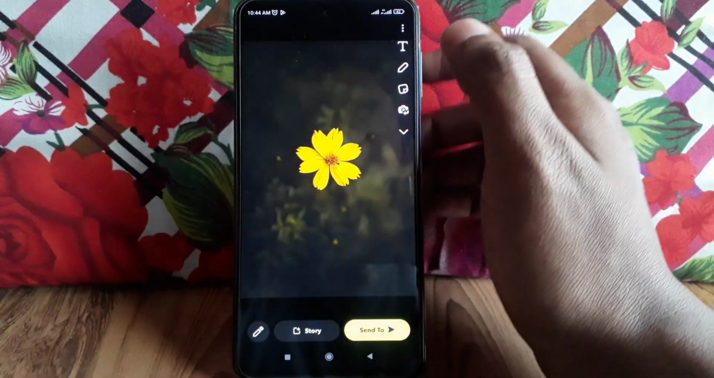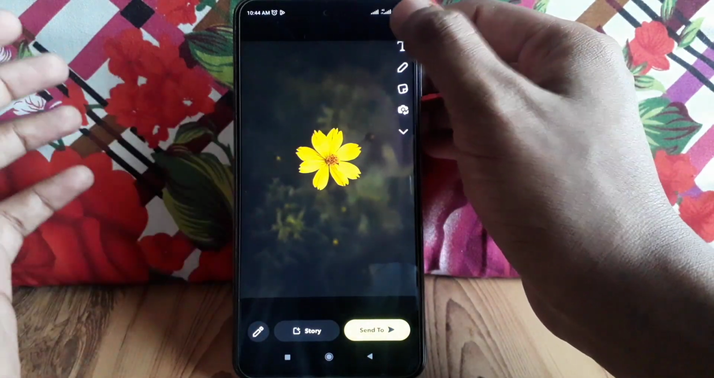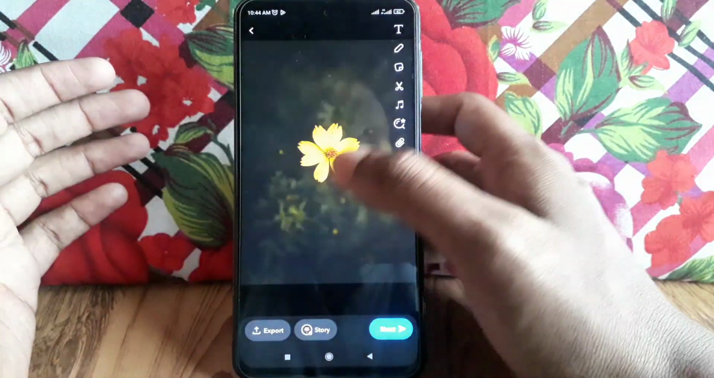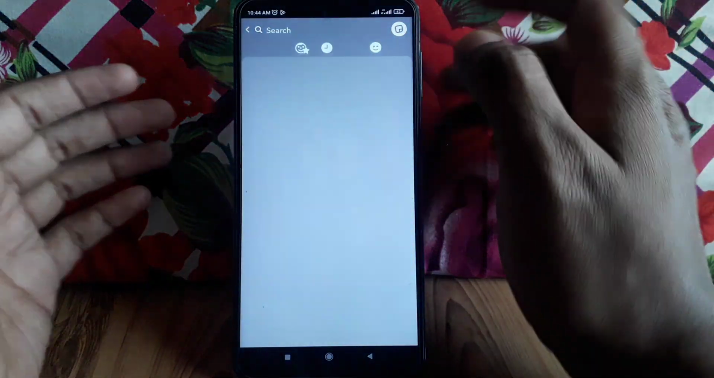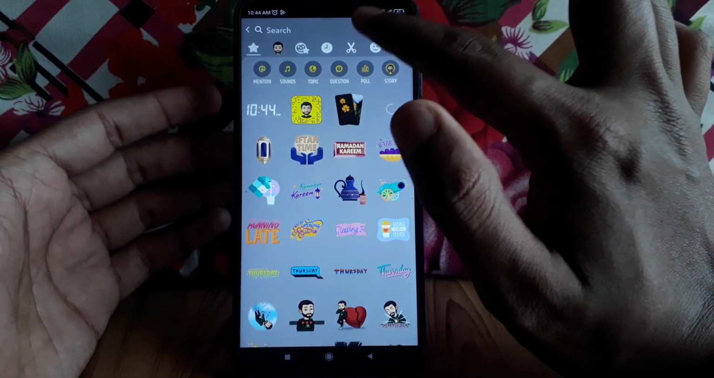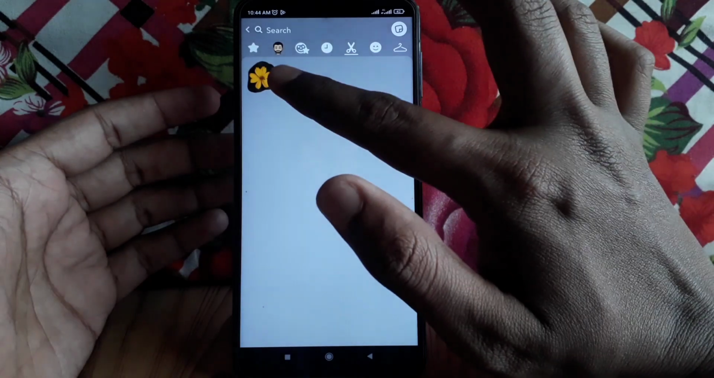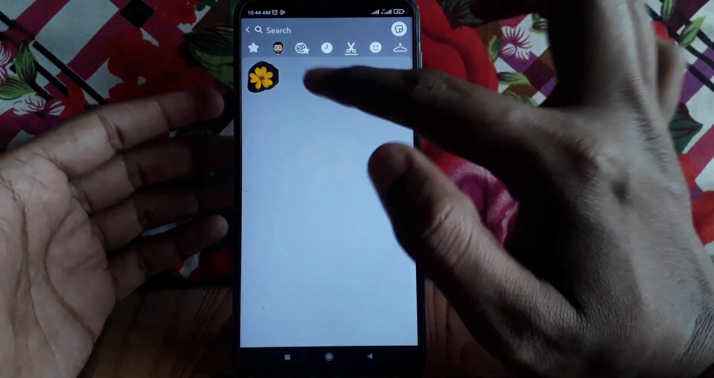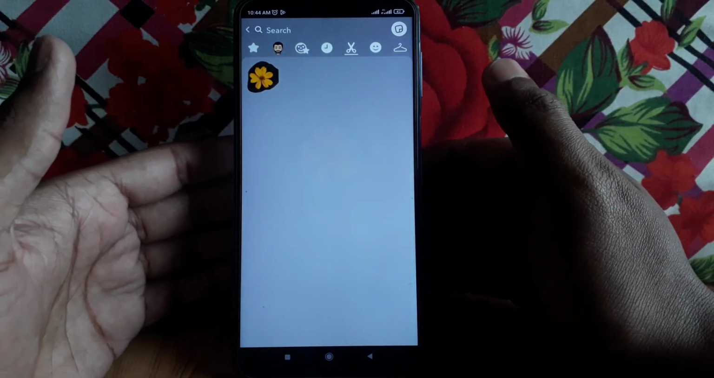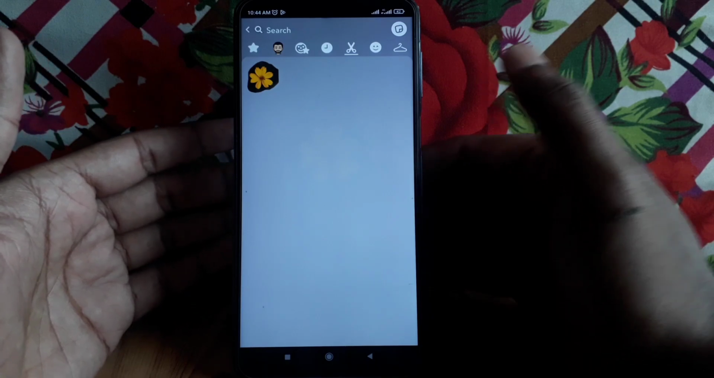So you have to select any of the snap, and after that you have to simply click on edit snap, and here you can find all of your stickers. And if you click on the scissor icon, then here you can find the created stickers you have recently.